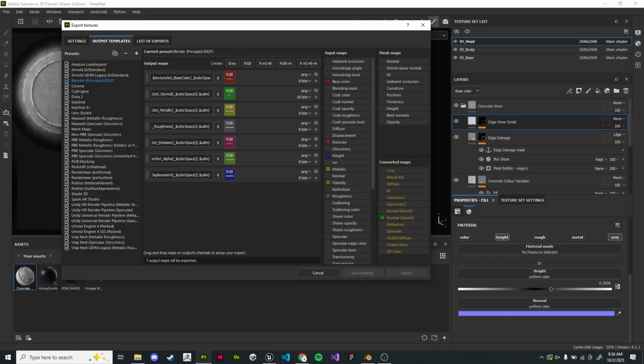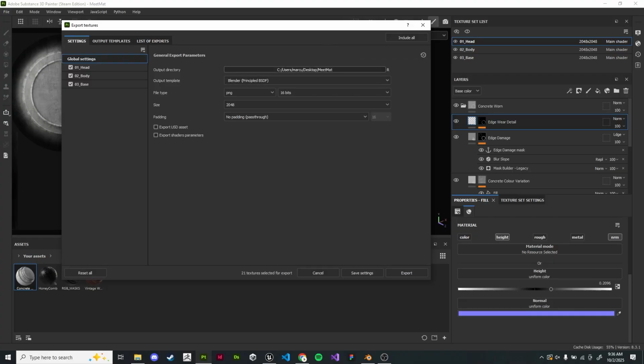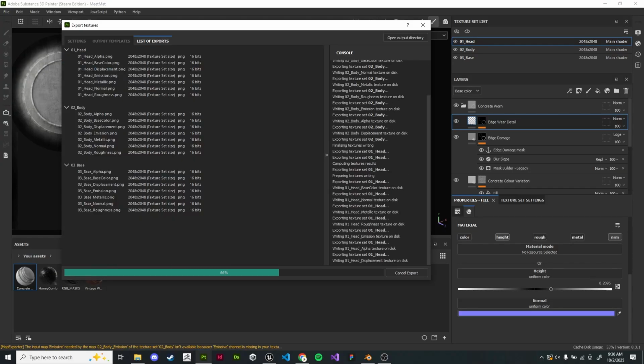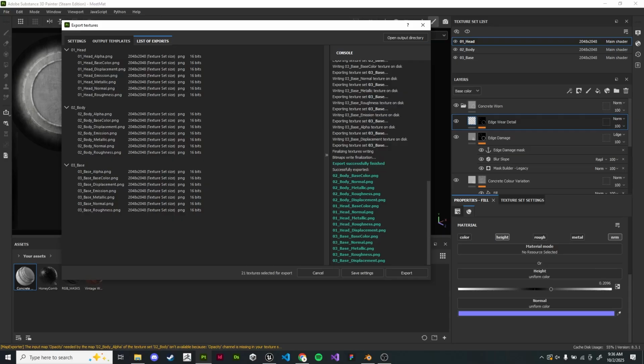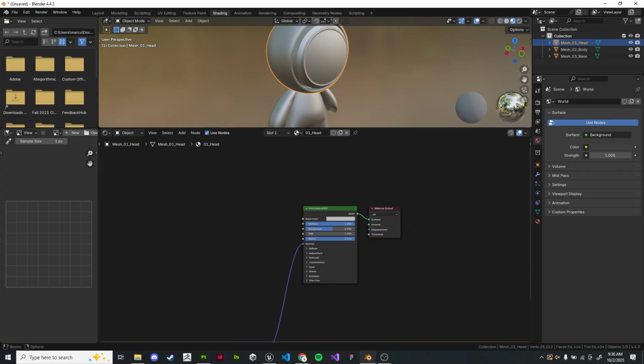All right, let's export these, right? So all of these different ones per material. This is way too many for a game, but for what we're doing right now, it's okay. And let's export these to that folder. 21 textures exported. Just gonna hit save, close out of here.